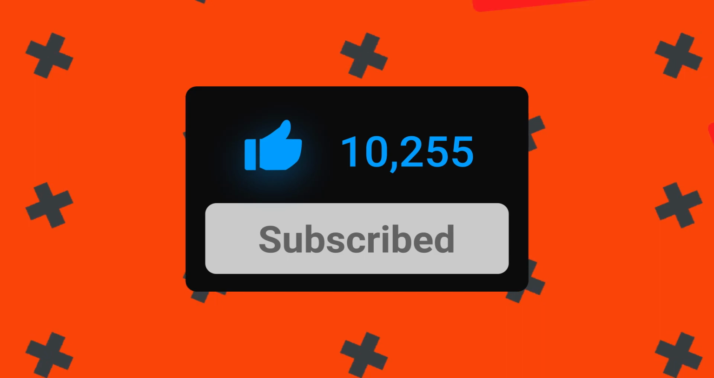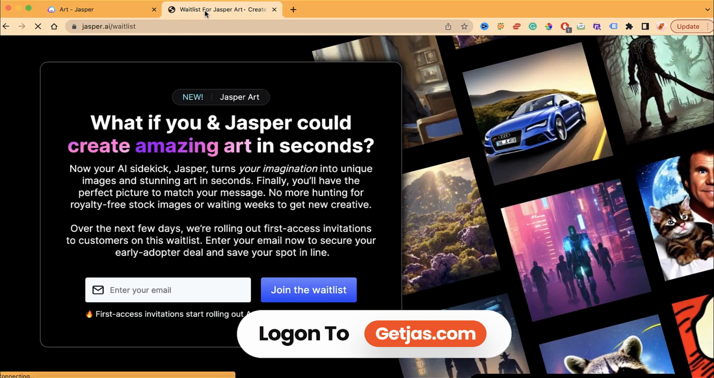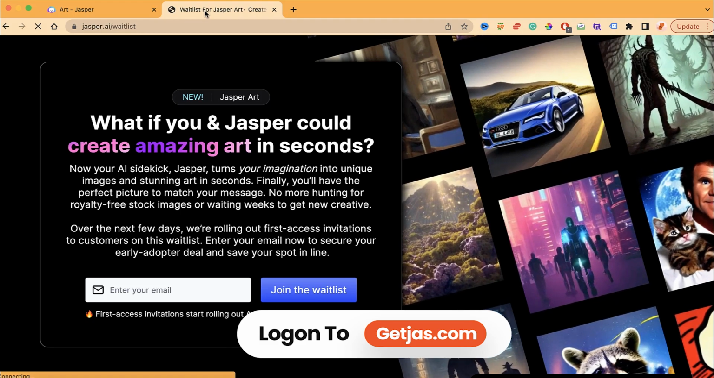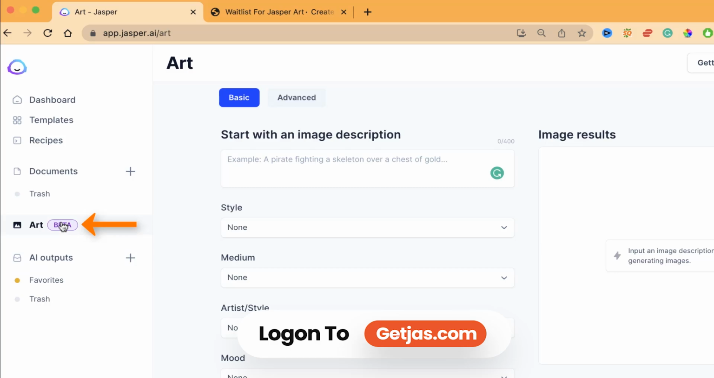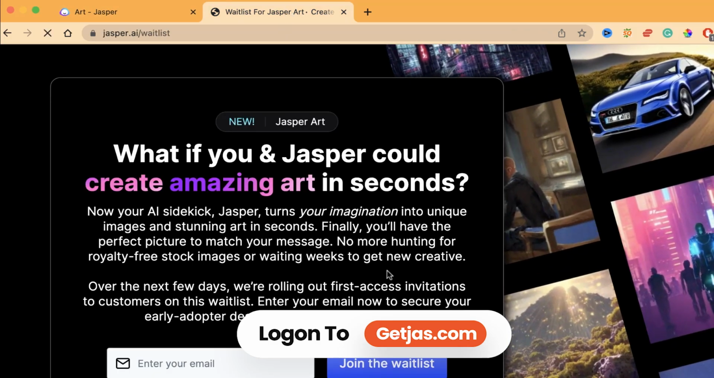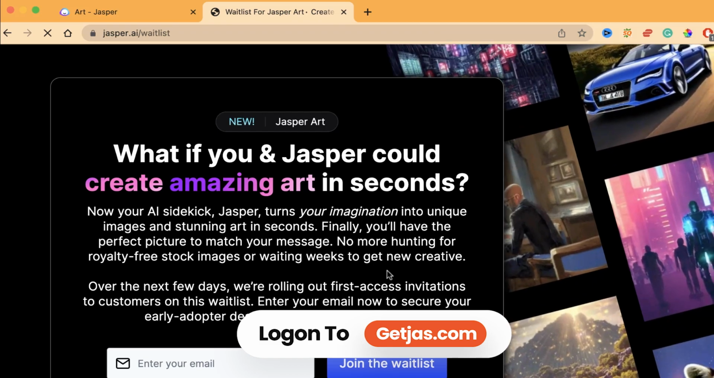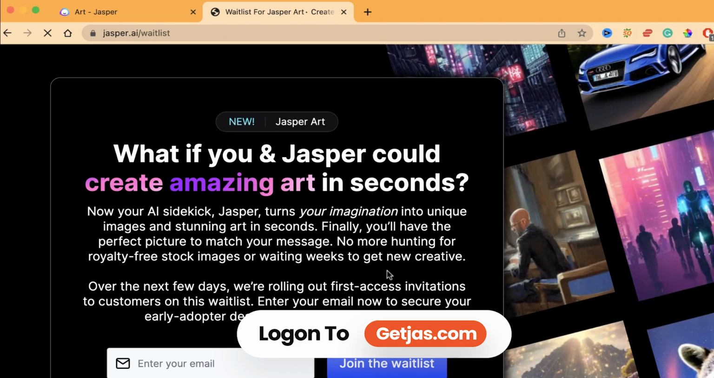So let's get started. To get into this particular AI creator, you need to have an account there, a paid account. After that, you click on this particular art icon here. It will redirect you to this form. You have to fill that form with your email. If you have an annual subscription account, you will get priority here. I have an annual subscription account of Jasper.